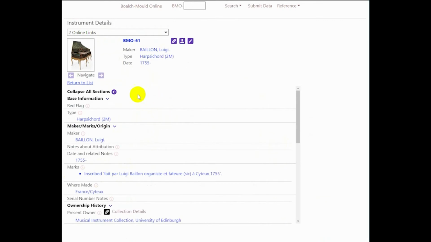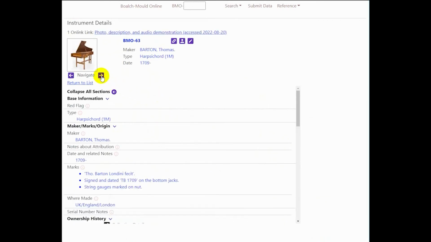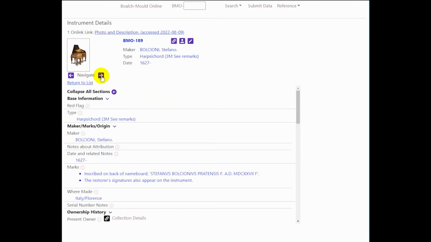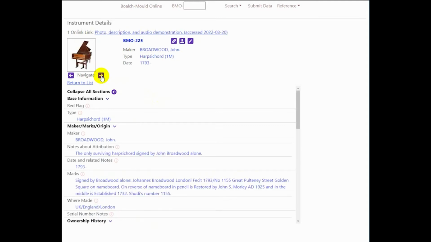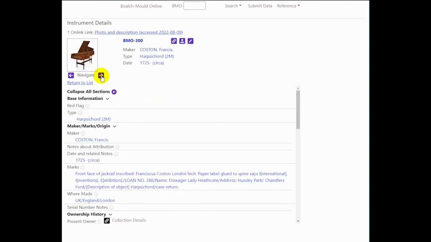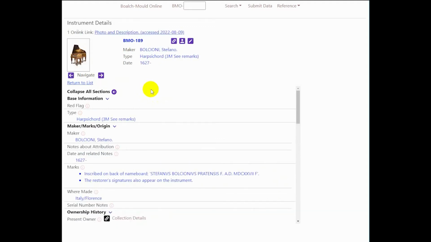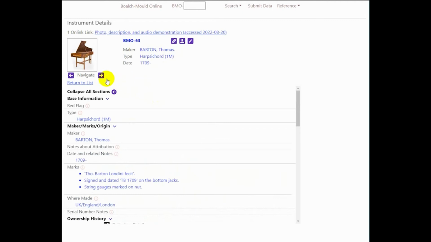Our advanced search found 7 instruments, and you can quickly view all of them. Use the Navigate buttons to move from one record to the next. BMO continues displaying whatever information group you've opened. Save time by navigating with the keyboard shortcut. Just hold down the Control and Shift keys and use the left and right arrows to move quickly from one record to the next.